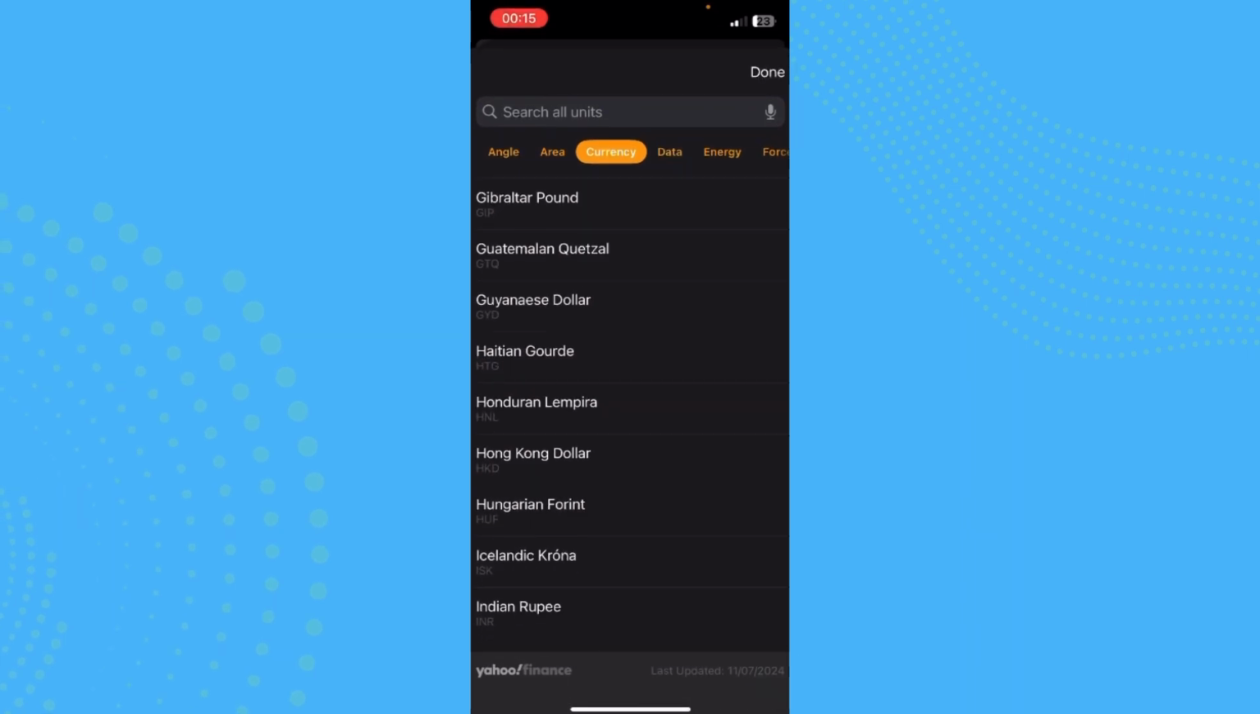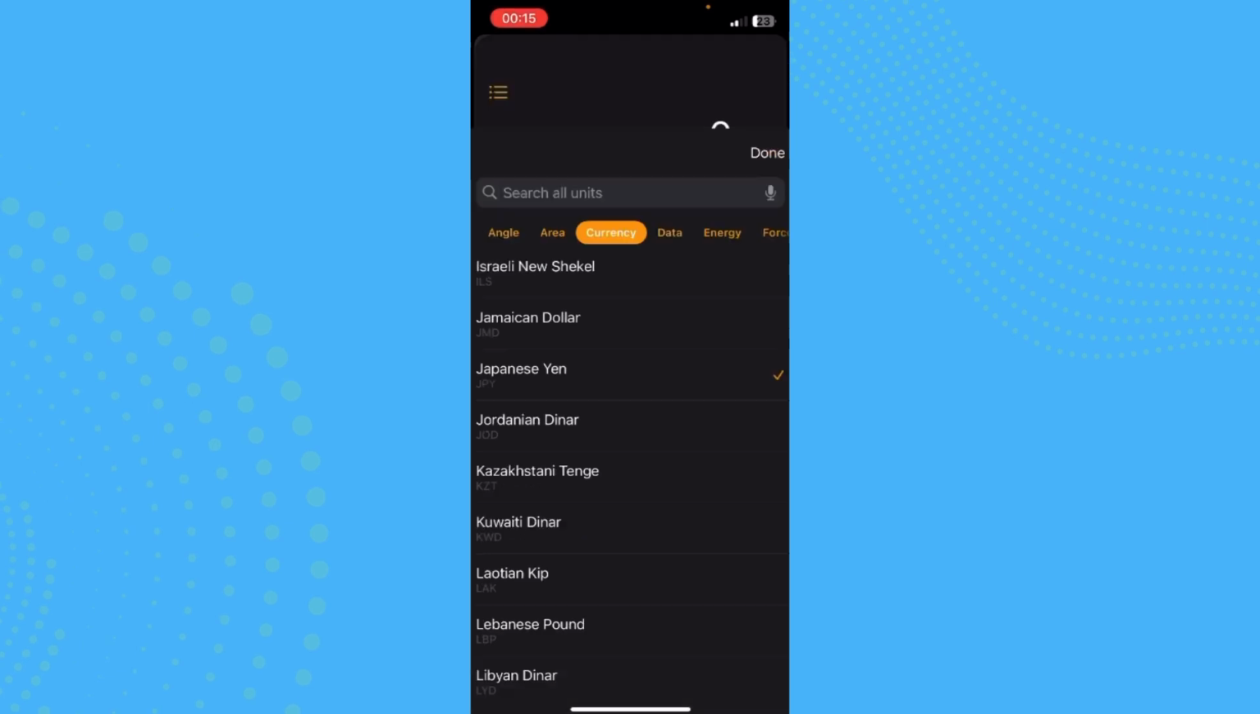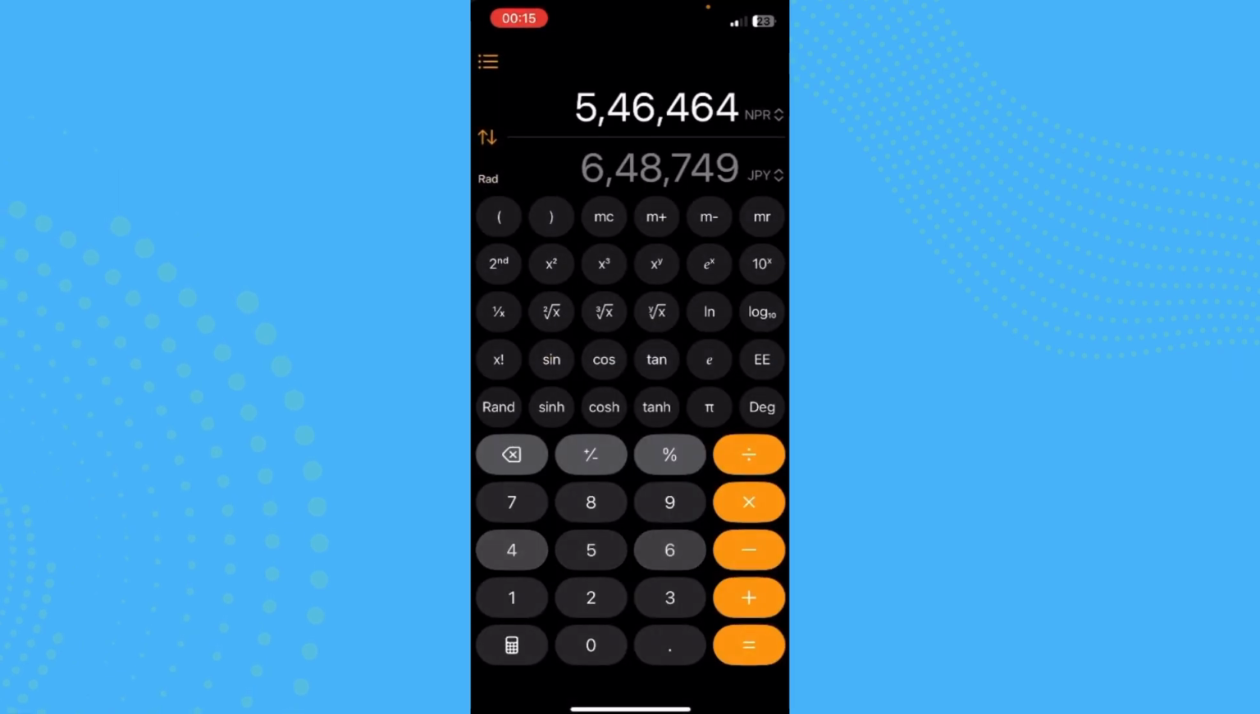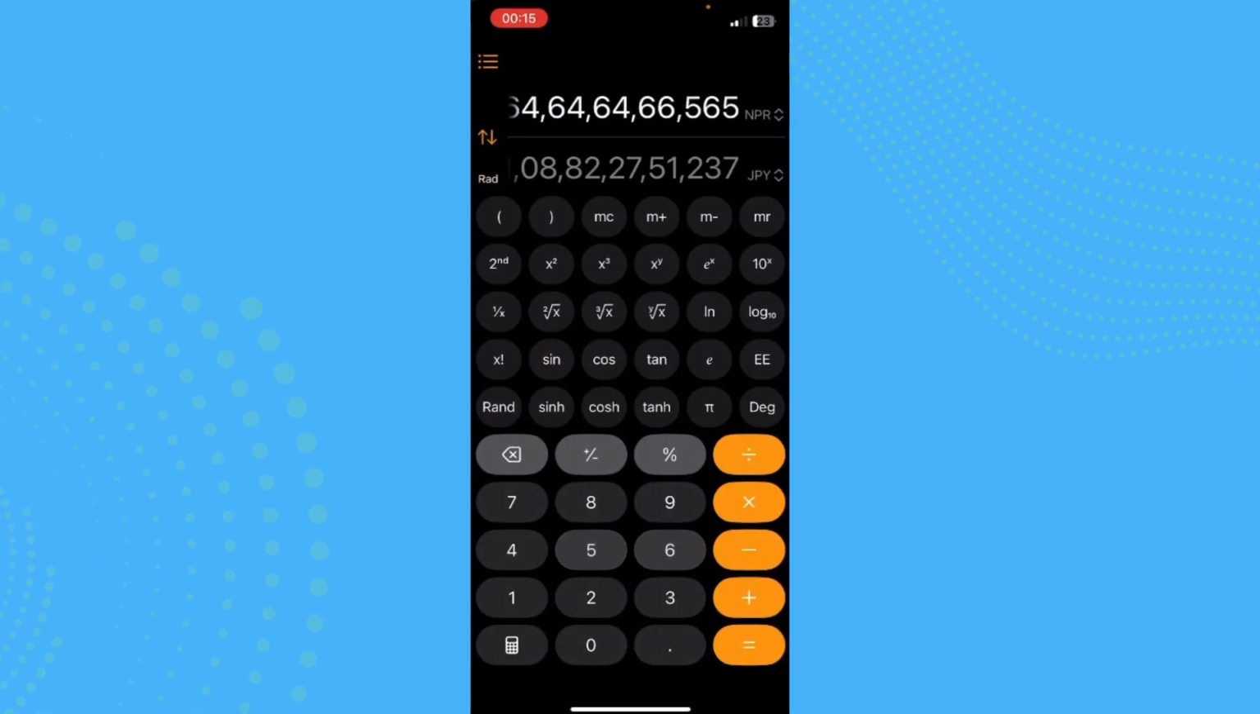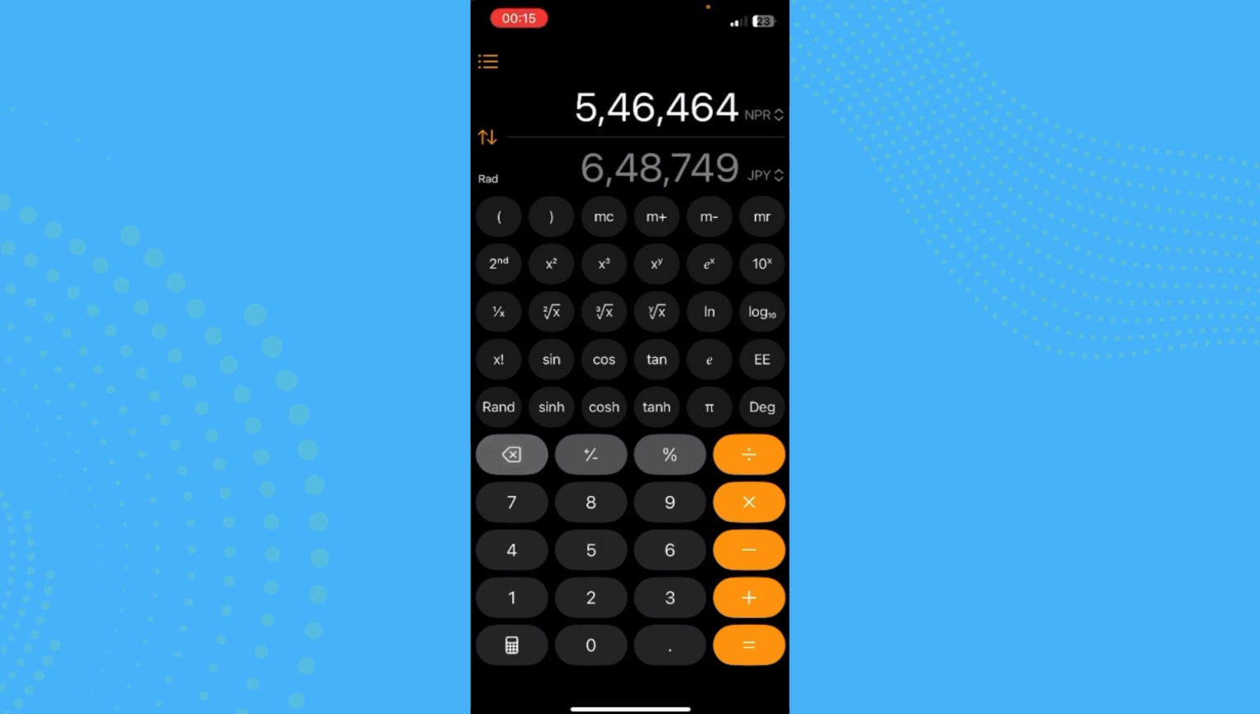If you want the currency to be in Japanese yen, just go ahead and tap there, and now you will see an even bigger calculation. And you can see the currency. So 800 rupees in Nepal is 550 yen in Japan. So these are really advanced options now. Now again, just go ahead and tap on the calculator options.